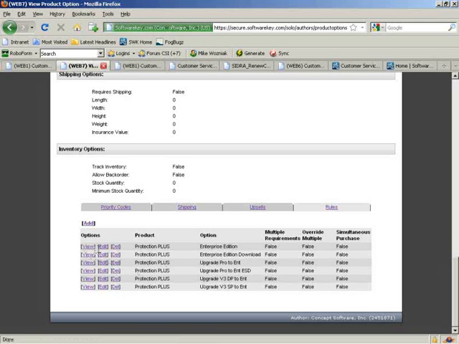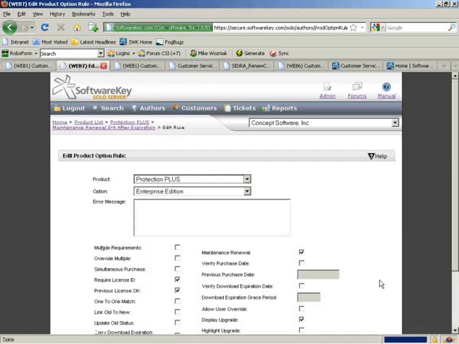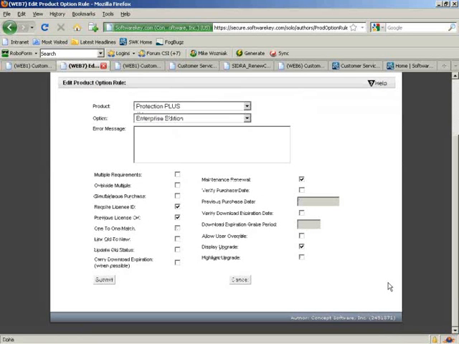If I view or edit one of these rules, oh, I'm looking at the wrong one. So this one here, you can see the options. There are several options for the rule, whether it is going to look for a particular expiration date, whether it's going to display the item in the portal. So if I want to display the item in the portal on the renewals and upgrades page, then I can just simply check this box.